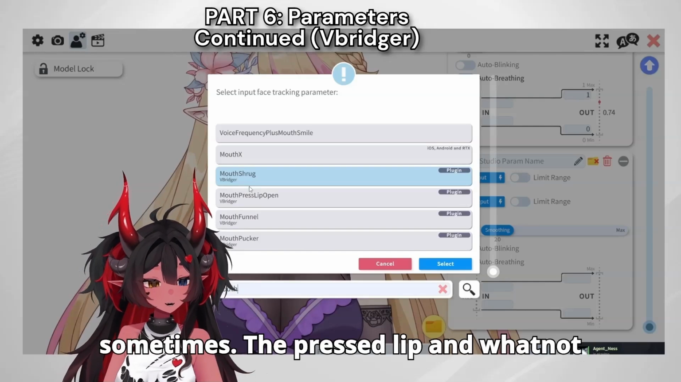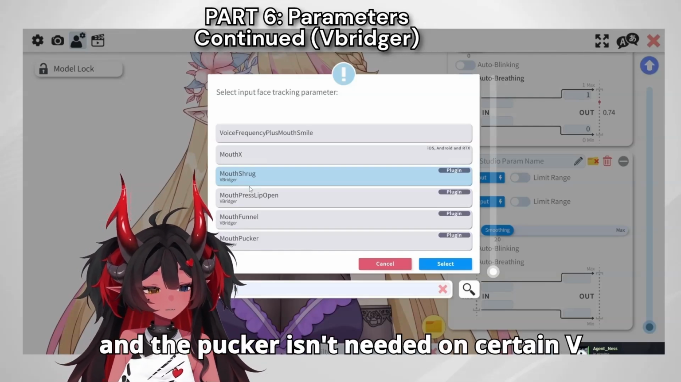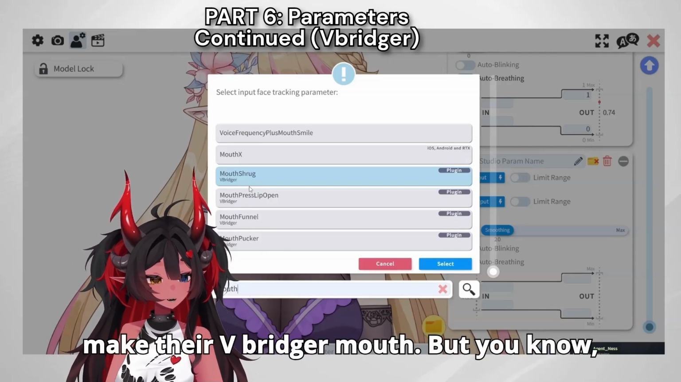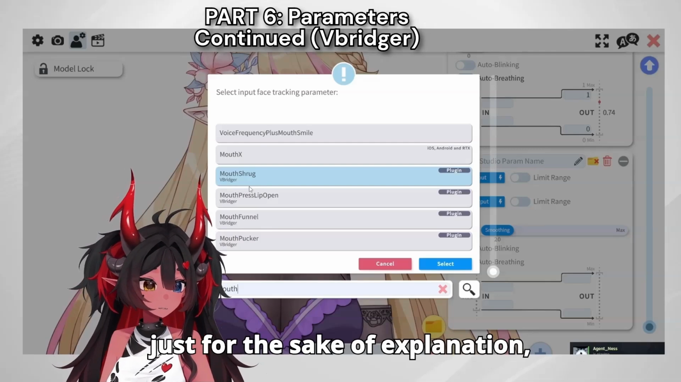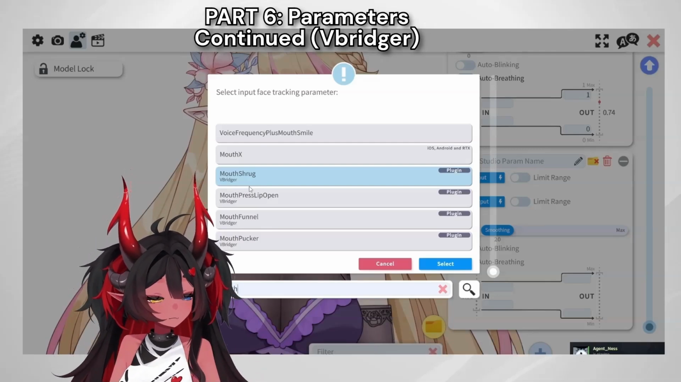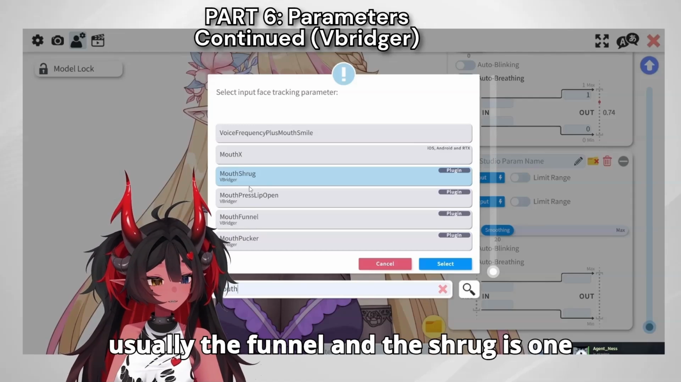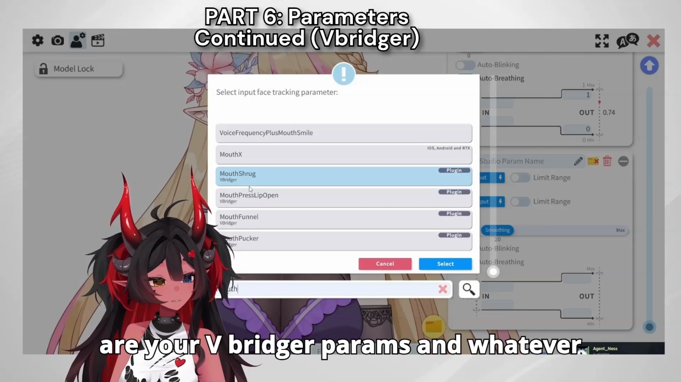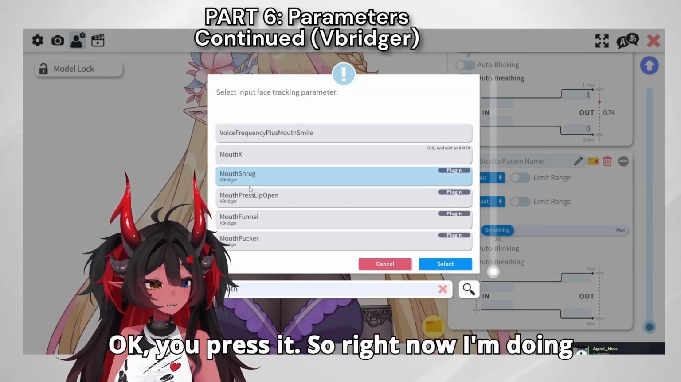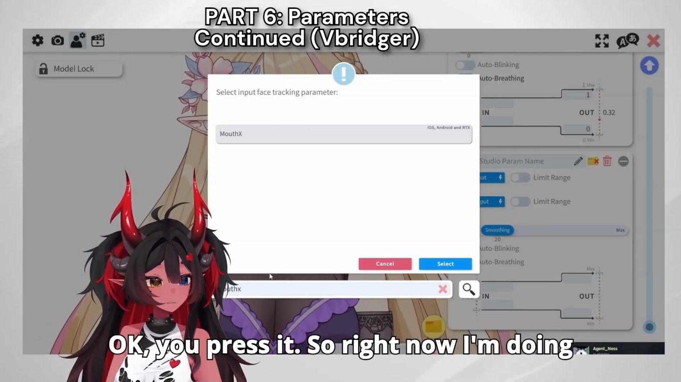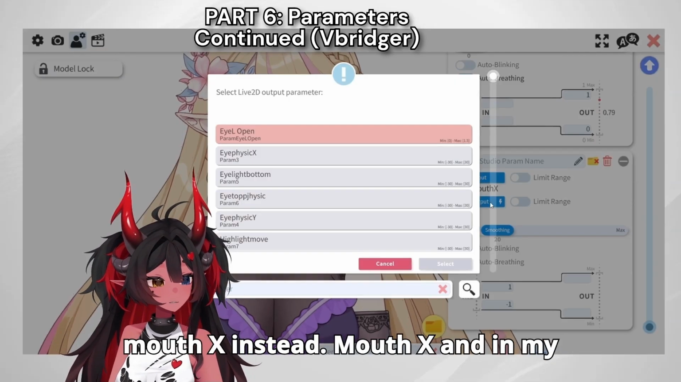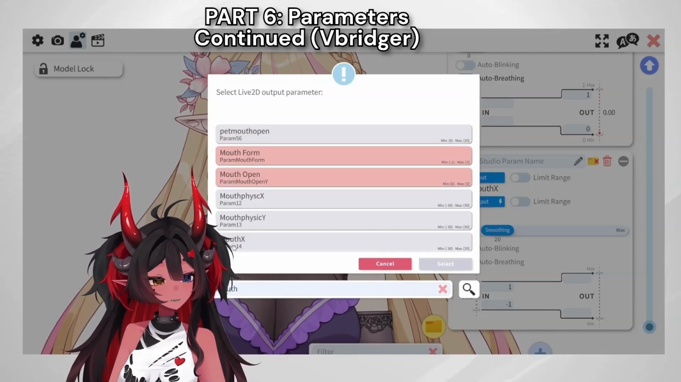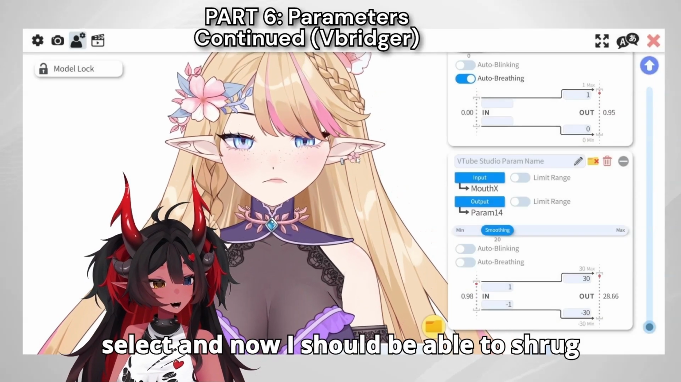Now, sometimes the press lip and the pucker isn't needed on certain V-Bridgers, depending on how they make their V-Bridger mouth. But just for the sake of explanation, usually the funnel and the shrug are the more important ones here. So, these are your V-Bridger params, and whatever you have to hook up, you would press it, okay? You press it. So right now I'm doing mouth X instead. Mouth X, and in my output, usually you're going to type in the same one. So I'll type in mouth X, select, and now I should be able to shrug my mouth.